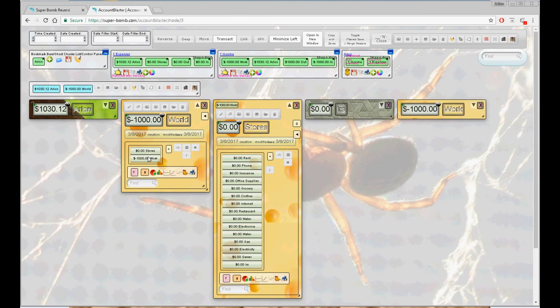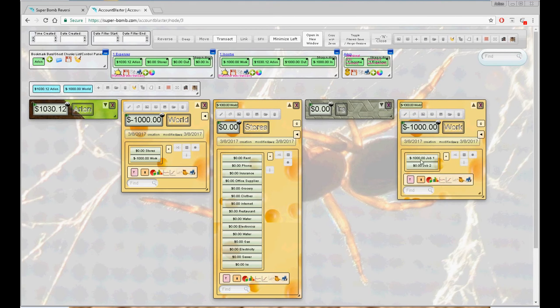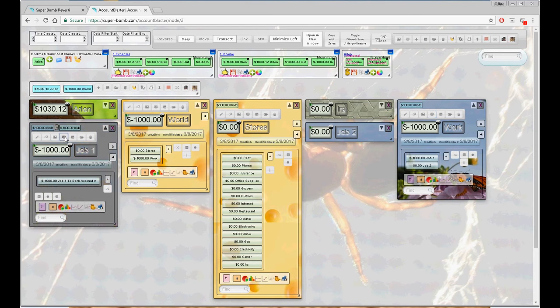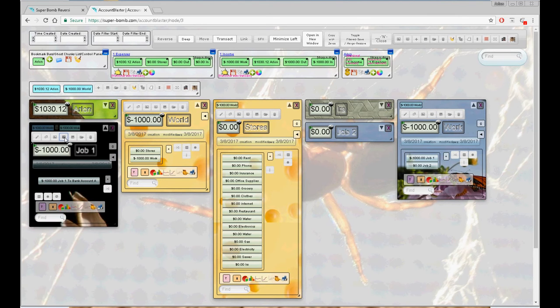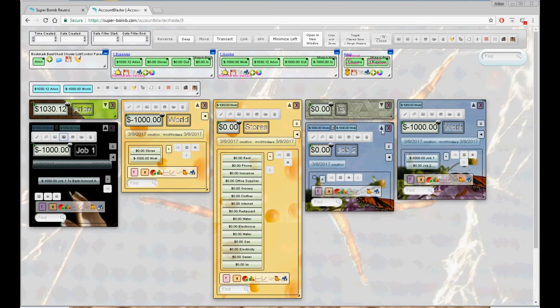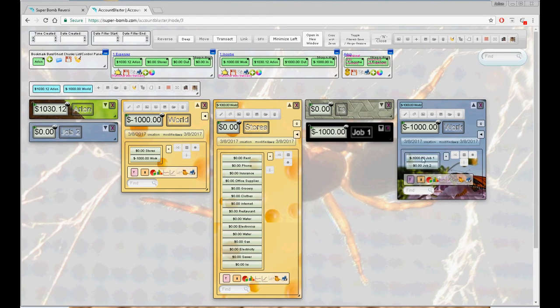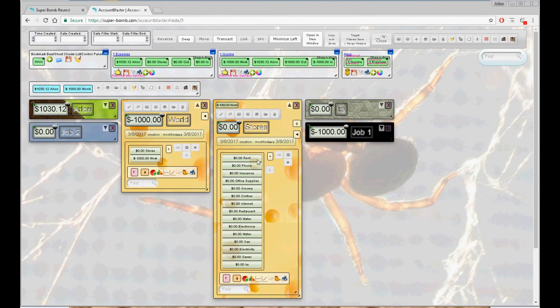Let's get the work ones open too. Oh yeah, these need to be different colored. And job 1 and job 2 should be different too. So, and then this stuff.